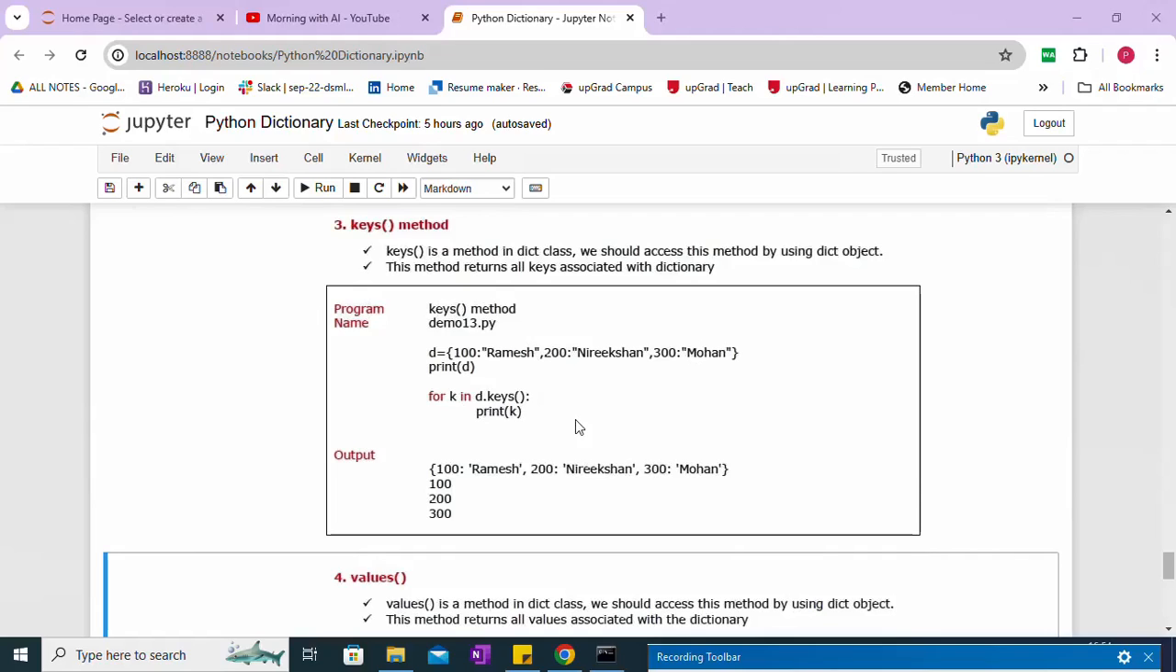So I will write a for loop: for k in d dot keys, which is a predefined function. Then I will write print k. It will give me all the keys present in that particular dictionary, which are 100, 200, and 300. Similarly, as I'm extracting the keys from a dictionary, is it possible to extract all the values from a dictionary? Happily possible.